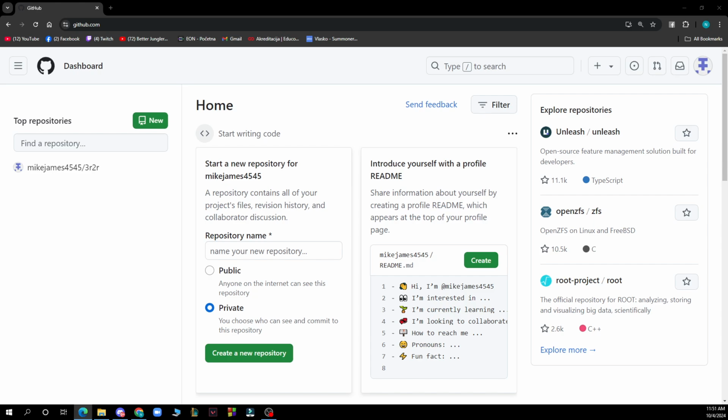Under Code Security and Analytics, you will see options for Dependabot alerts, Dependabot security updates, and Dependabot version updates. Click Enable for each of these options. Once enabled, it will start monitoring your dependencies and alert you of any vulnerabilities. It can also automatically create pull requests to update the dependencies with known security issues.